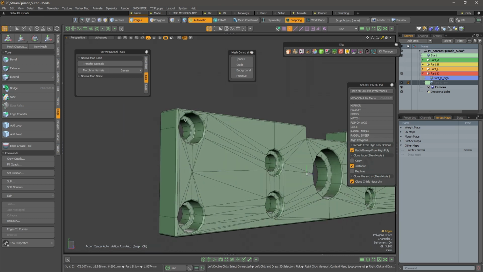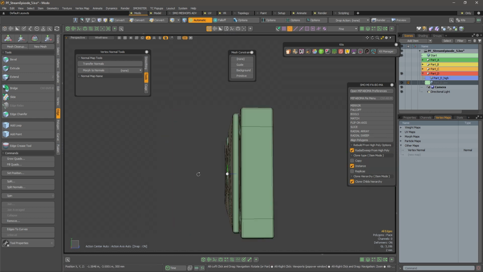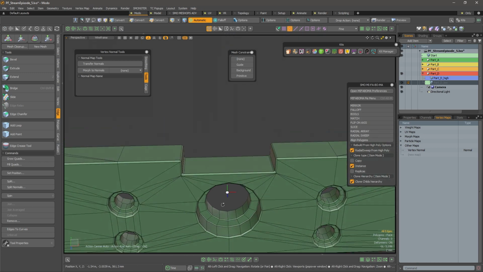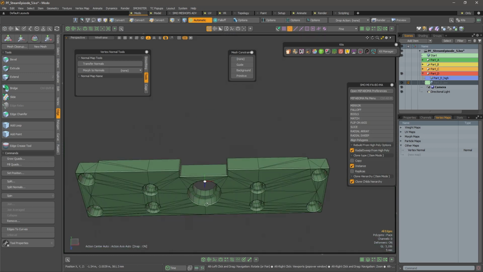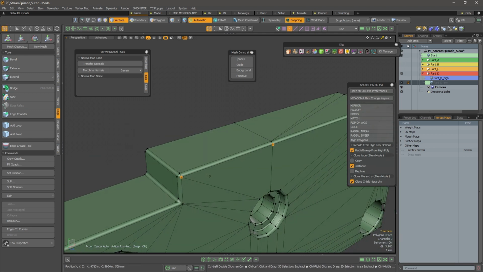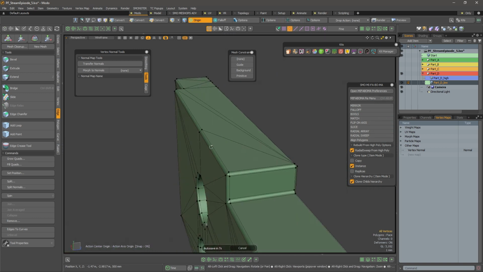Same thing over here. I was getting this area mirrored with this one. I just removed these middle edges over here. So don't hesitate to edit the mesh afterwards. You will end up with better topology at the end and a smaller polycount.